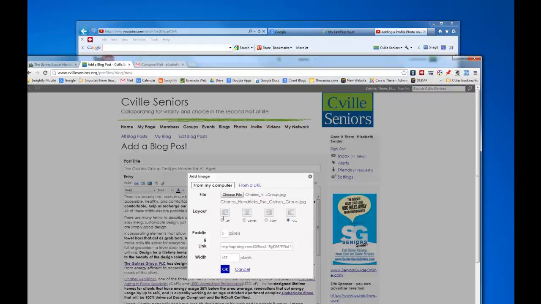I usually like the text to wrap around my image, so I'm going to choose this left. I want it to be on the left side, and I want that text to wrap around it. Sometimes the image gets all squished up, and I don't want that, so I'm going to ask for some padding. I usually like something around 5 pixels, so I'll choose 5.